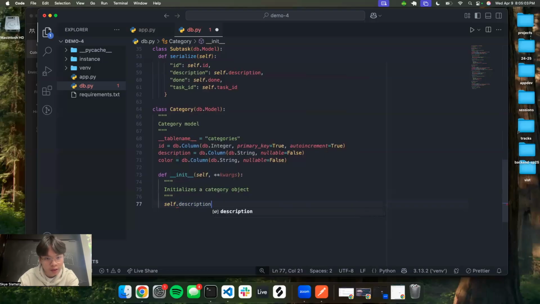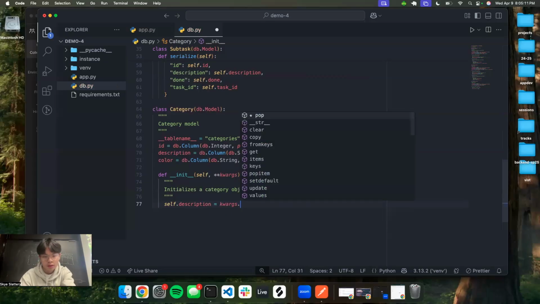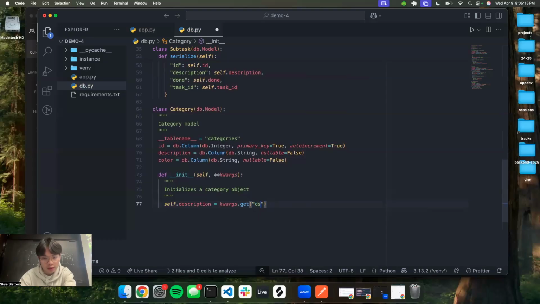So self.description will be taken from our keyword arguments. It's a dictionary, so we can do .get, and we're just going to get the description. In case the user doesn't give us a description, we're just gonna set it as an empty string. And for the color, let's do keyword arguments again, and we're gonna get the color. And here, let's also set it as an empty string. But obviously, you can put a default color here, like blue or red.